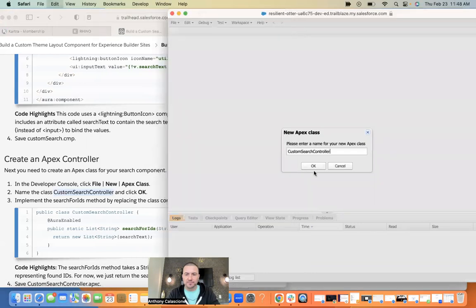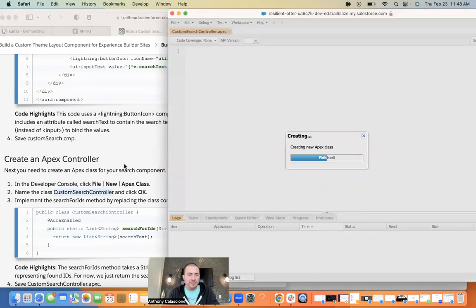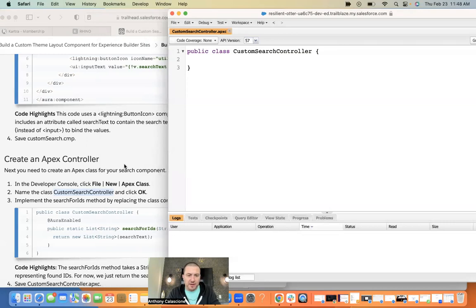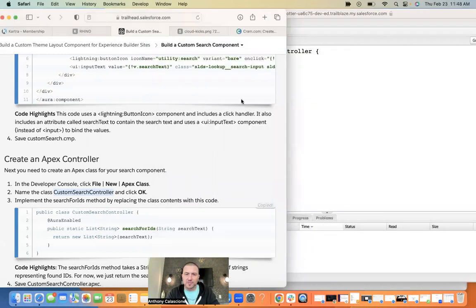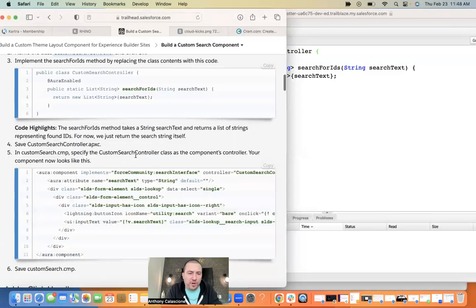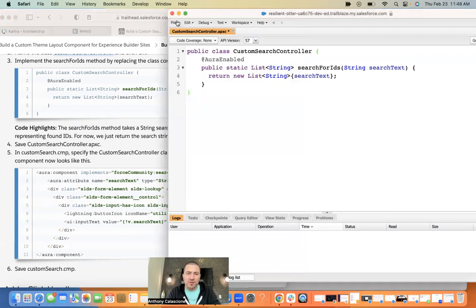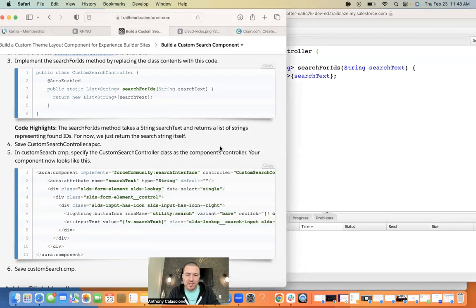Implement the search for IDs method by replacing the class contents with this code. Code highlights. The search for IDs method takes a string search text and returns a list of string representing found IDs. For now, we just return the search string itself. Save custom search controller APXC. Okay, so let's just save it. In custom search CMP, specify the custom search controller class as a component's controller. Your component now looks like this.